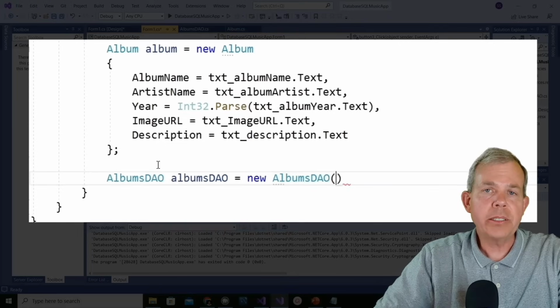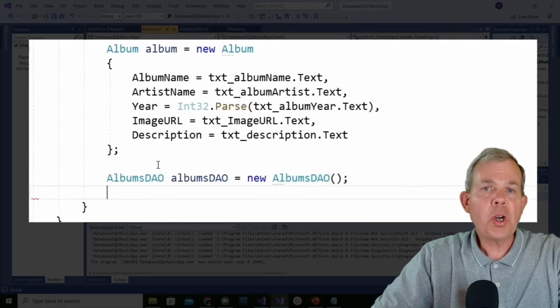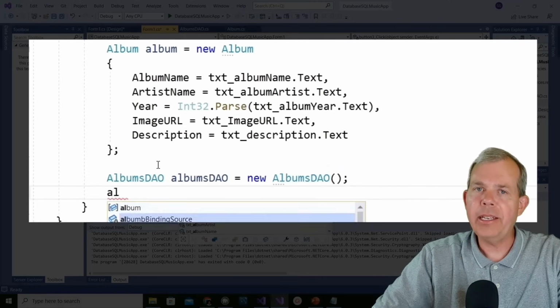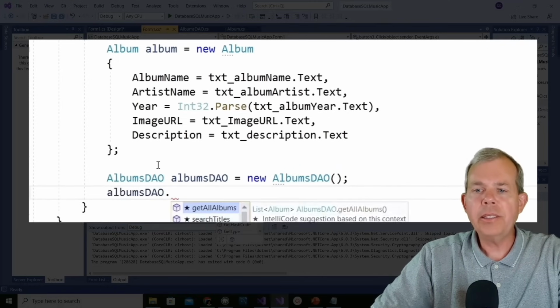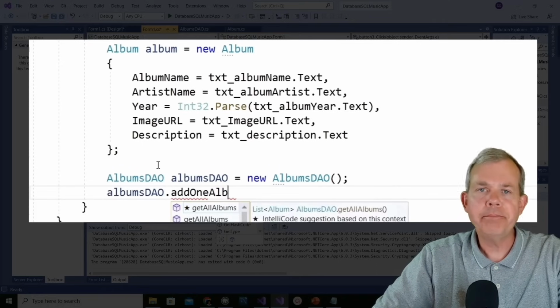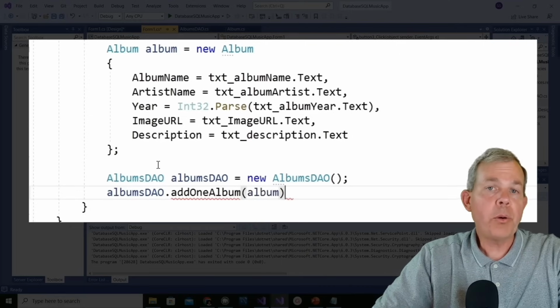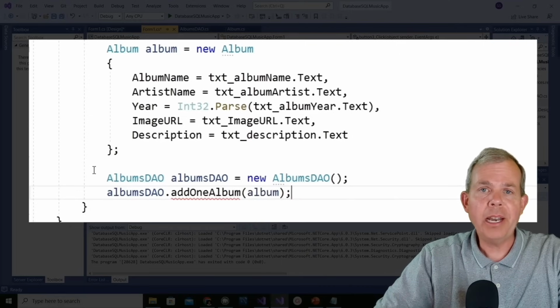So we're going to create the new instance, and then I'm going to call on a method that doesn't exist yet, but we will create that in a minute. So the method is add1album, and in parentheses we use the parameter album, the one that we just got from the form. Now I am going to come back and fix this underline error.